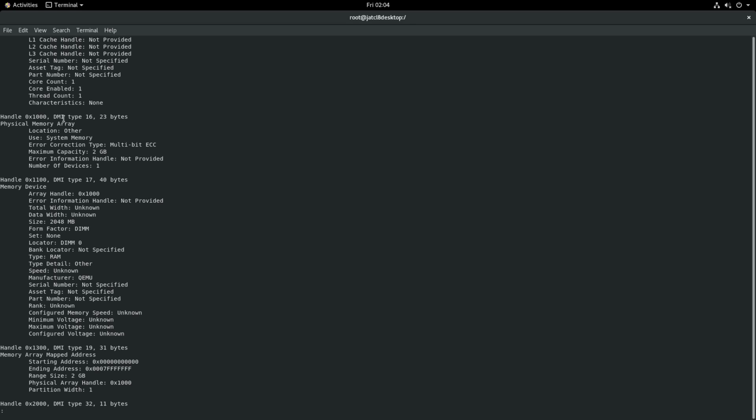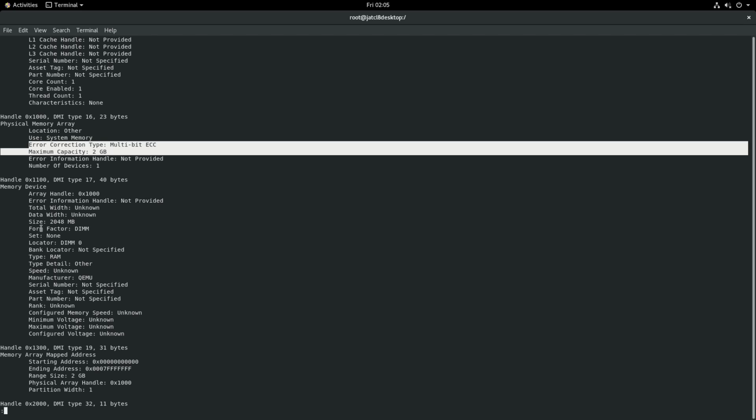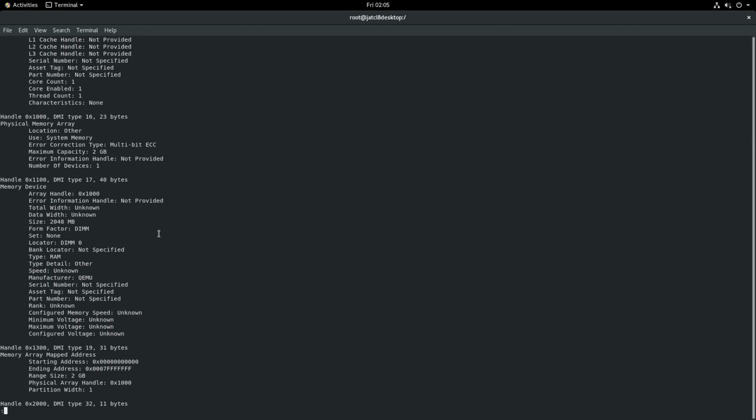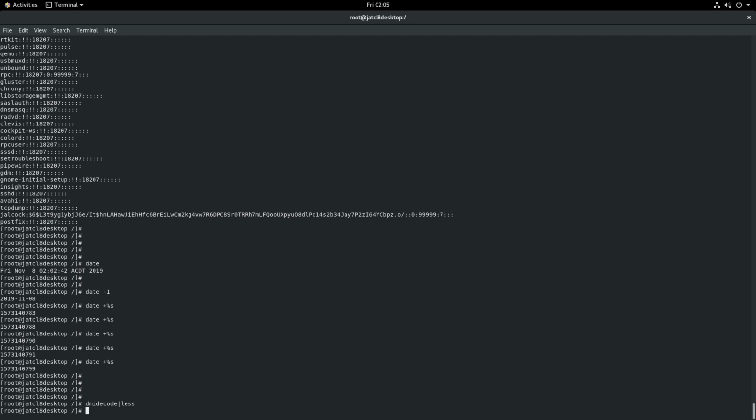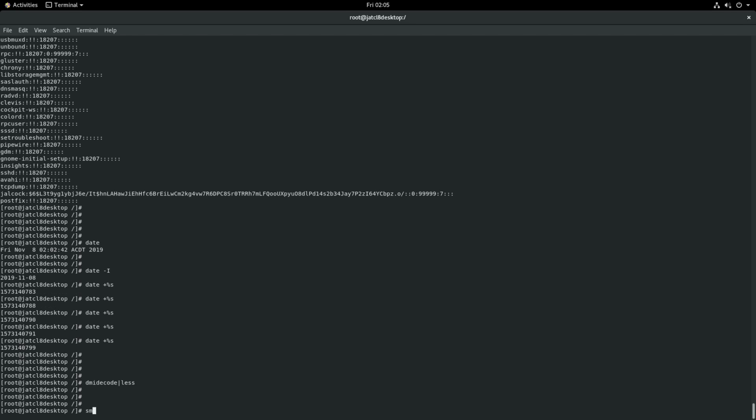You've noticed that these have DMI types against them. Type 16 is the physical memory array, and it has the maximum capacity of your motherboard and things like that, and it's useful. And then it's got the actual individual memory slots. Being a virtual machine, it's saying you've got one slot that's capable of 2 gig and it's got a 2 gig slot in it. That's about it there. Sometimes you can find other information in there.